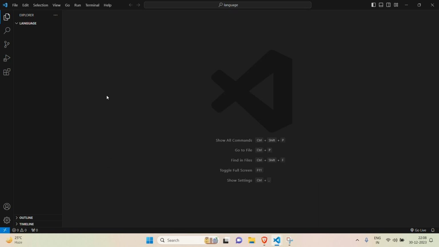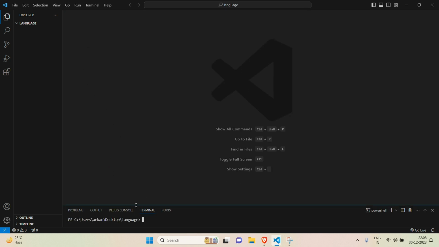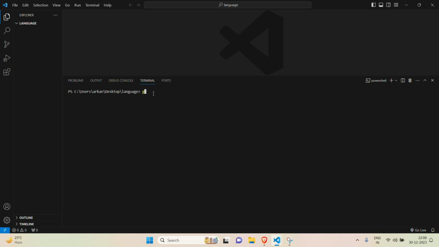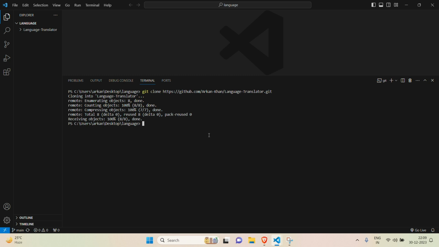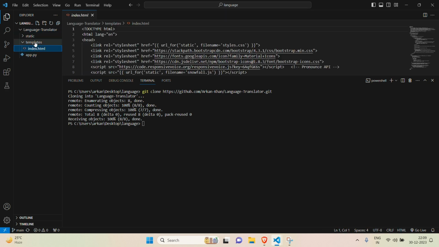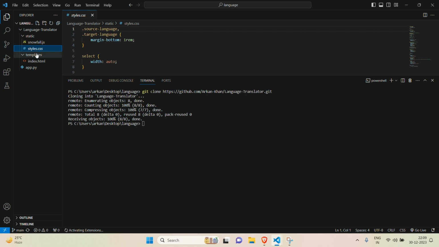Now we have to open the terminal. Here I have to type git clone and the link which I have copied from GitHub. Yes, enter. Okay, so my language translator has been cloned, and you can see all the files here, index.html, templates.